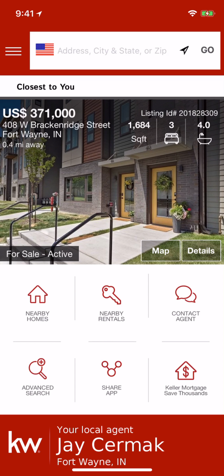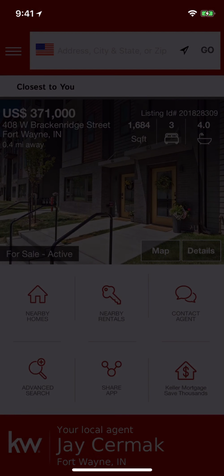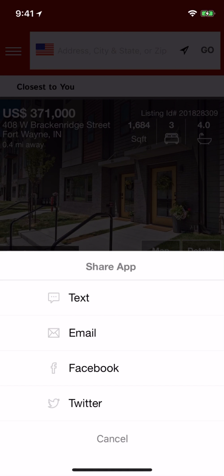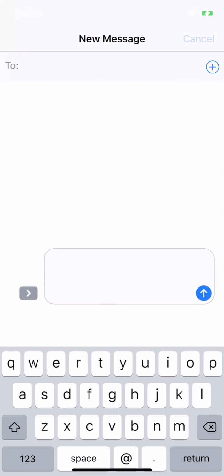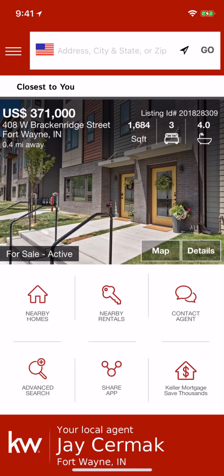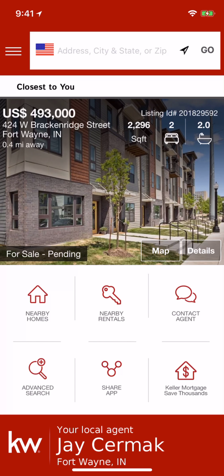Down below, you've got your advanced search options, and my favorite is just the simplicity of sharing the mobile app. So if I click Share App, you can text it, email it, post it on social media. I think one of the best ways is to text it to somebody because that way they can download it on their phone while they're in front of you, whether you're doing a buyer's consultation, listing presentation, or at an open house. You just hit text message, and what this will do is have the link, download Fort Wayne, Jay Cermak's mobile app here. They click the link, and that will download it in the appropriate store on their mobile device. This is available in the Google Play Store on Android and iOS App Store on the iPhone.